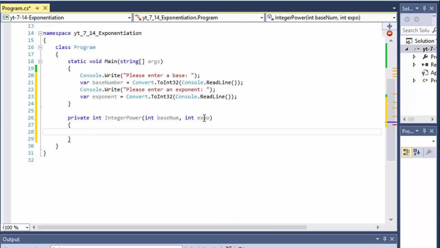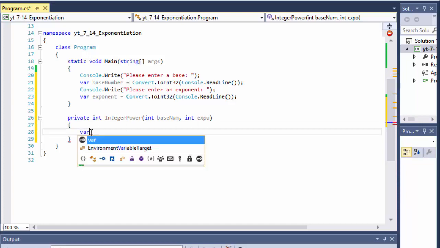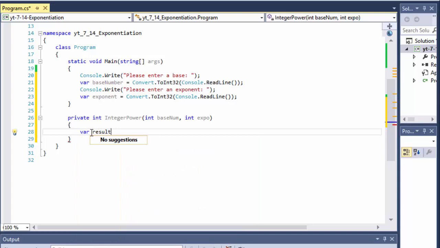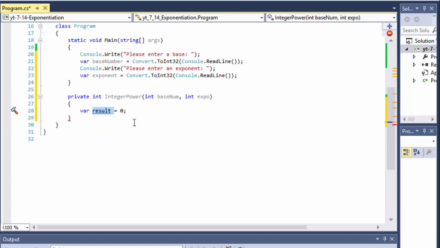And in it, I need to create another variable. I'll just call it result. It's going to be an integer, I'm just going to initialize it to zero, and this is what will hold the result of the calculation.